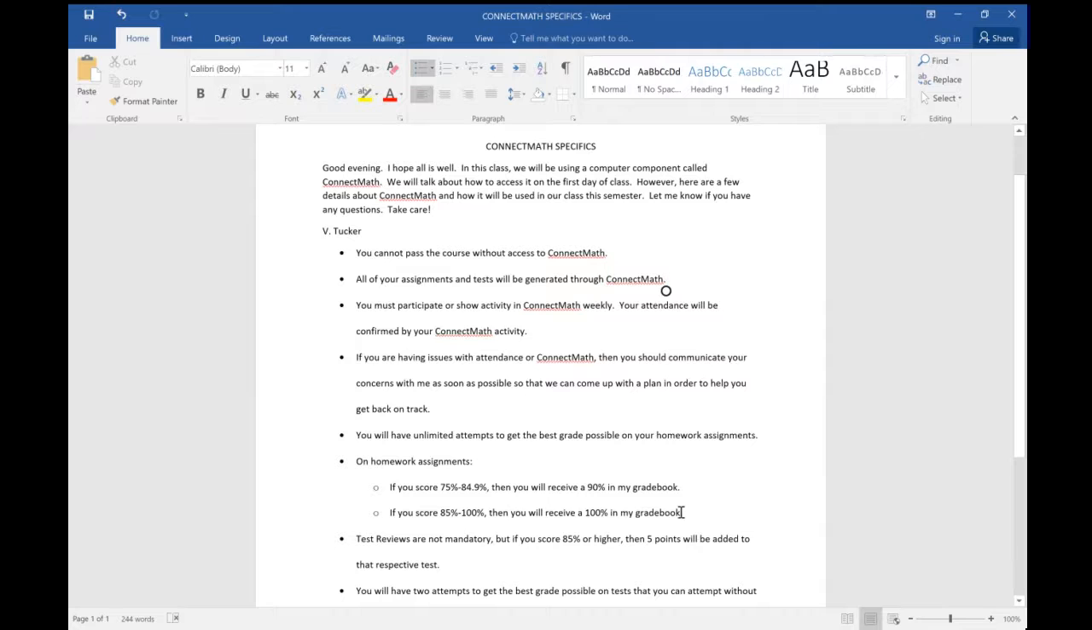Notice how we're looking at the homework. So we're talking about 75 to 84.9. We consider 90%, and then 85 to 100% will give you full credit. That full 100%. So that's how I'll be looking at homework. So you want to at least shoot for the 75 so you can get your credit, and then shoot for 85 so you can get 100%.